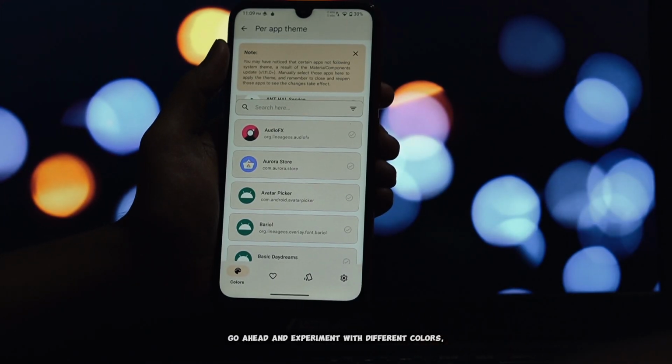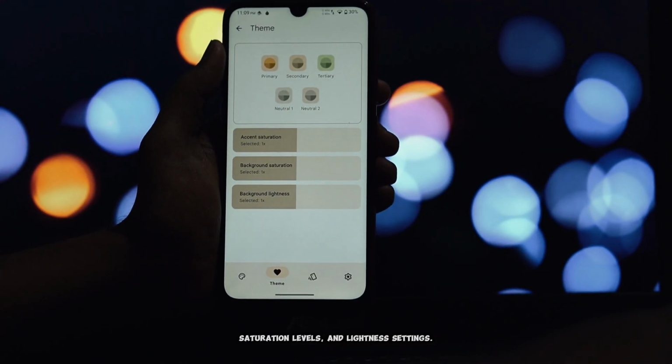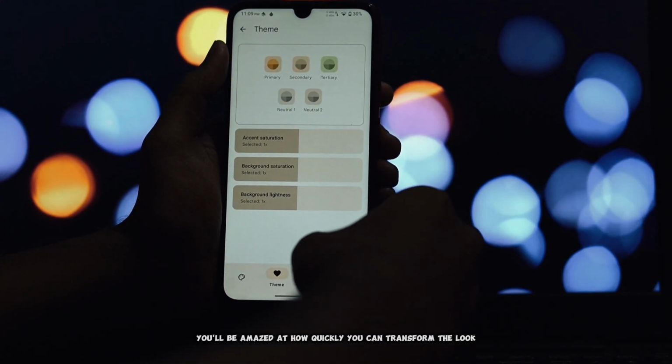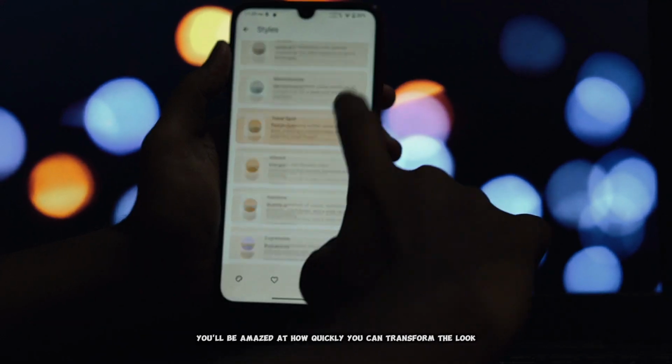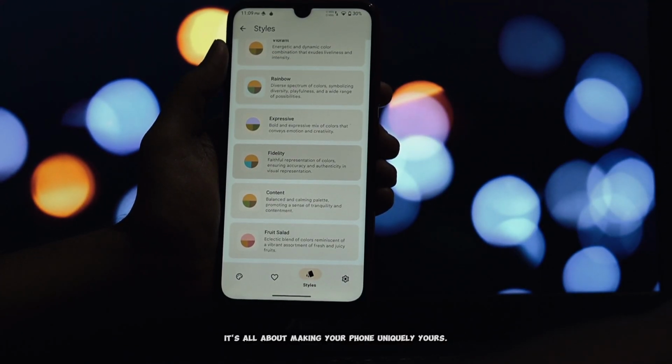Go ahead and experiment with different colors, saturation levels, and lightness settings. You'll be amazed at how quickly you can transform the look and feel of your Android device. It's all about making your phone uniquely yours.